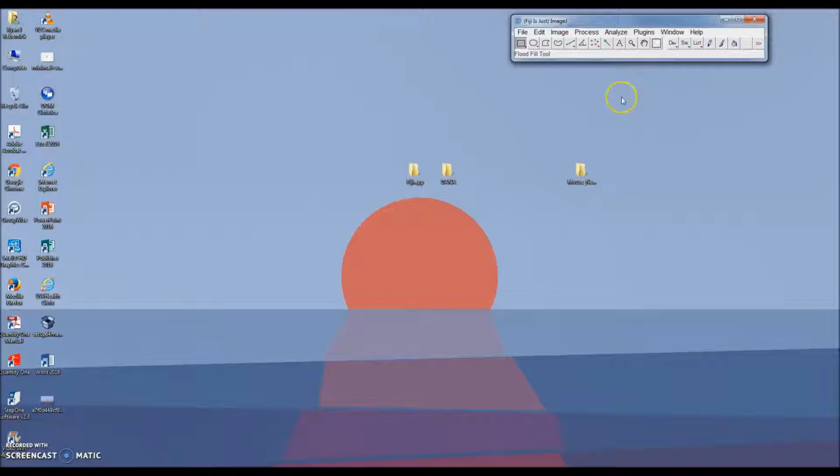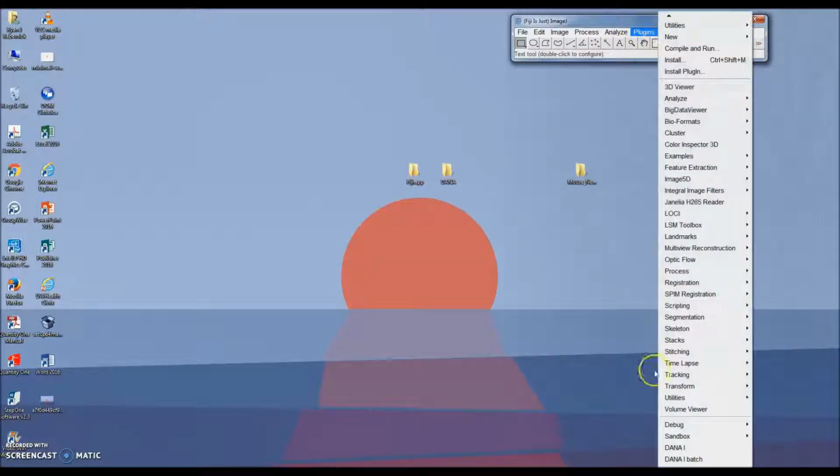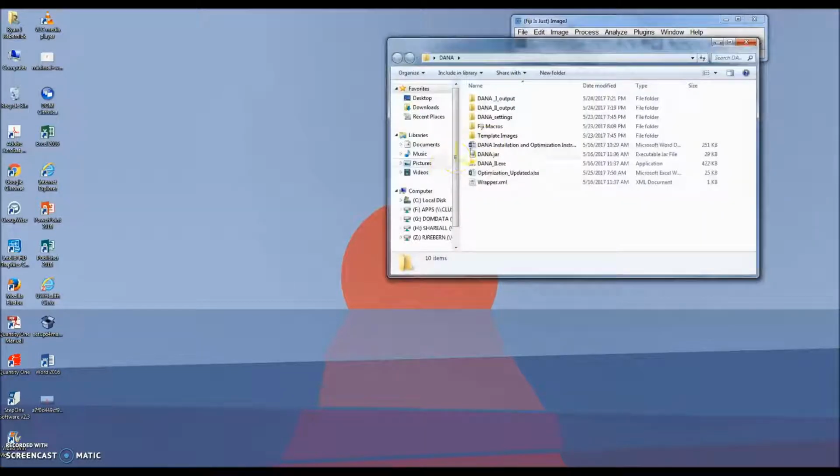Before we begin, you're going to need to have installed DANA previously, and this means that if you open up Fiji, you have the two DANA macros available from the plugins pull-down menu, and you are also able to run the DANA 2 executable file.